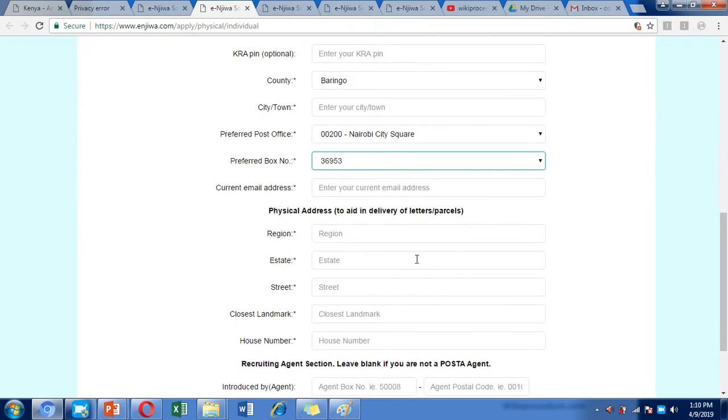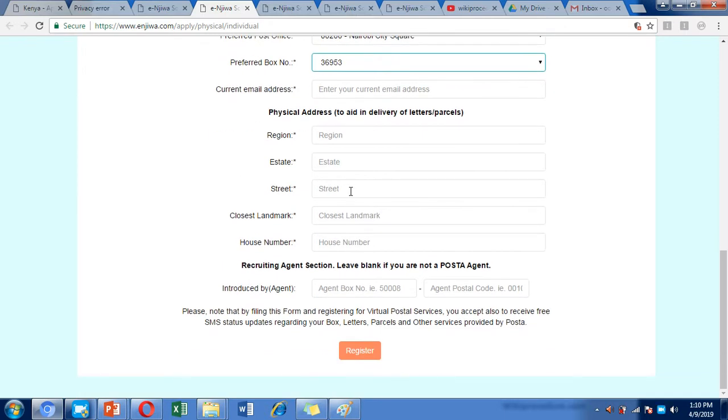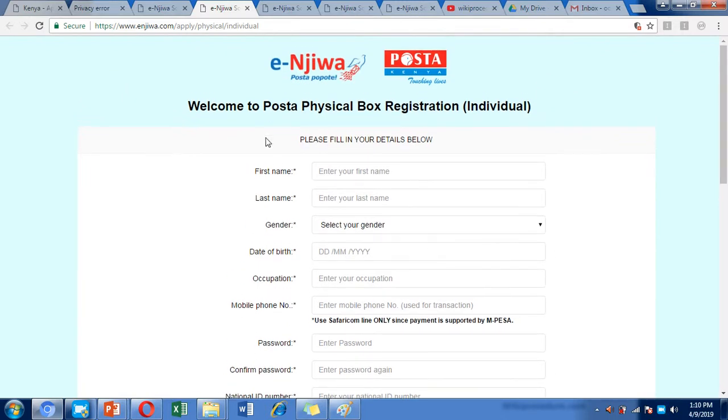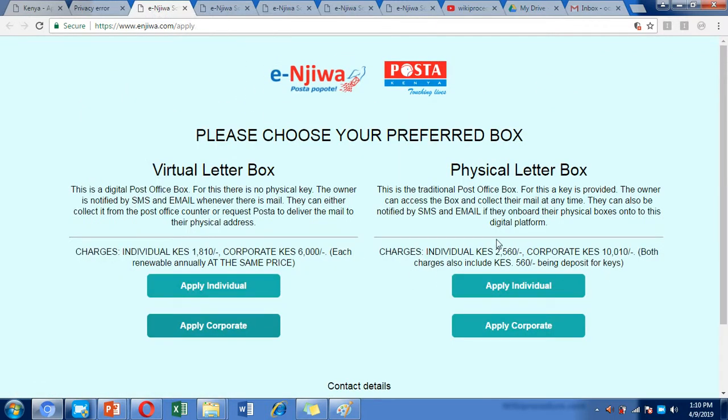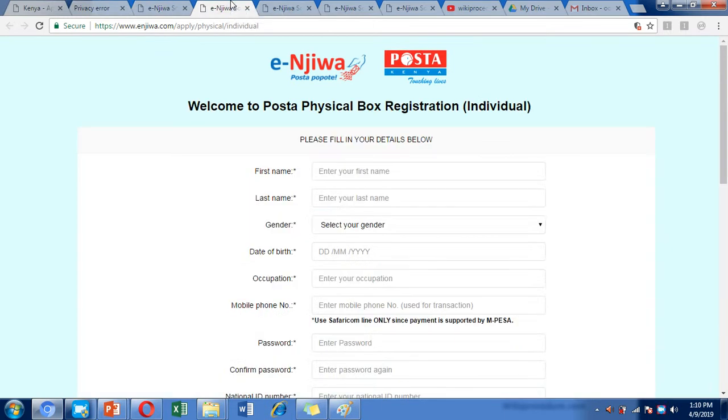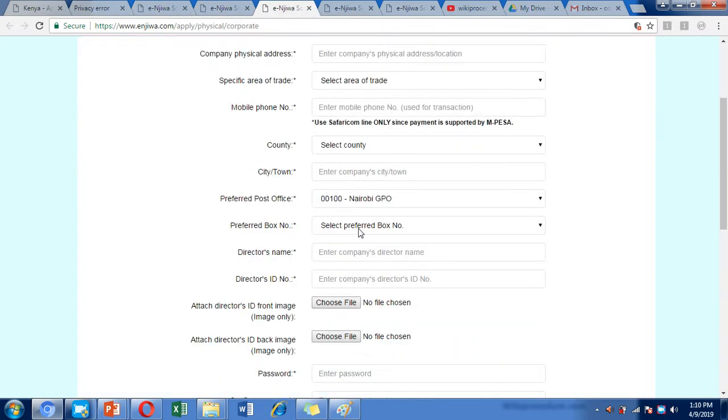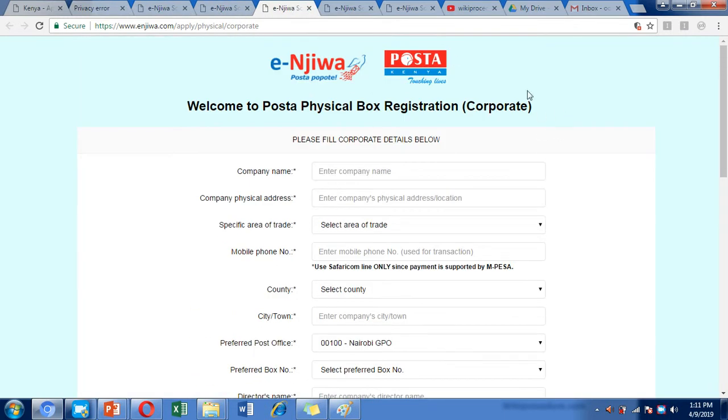And I'll go ahead and fill in the other details for the physical address, this is going to help the delivery of parcels. And I'm supposed to click on register, which will direct me to the page where I will make the payment of the application fees of 2,560 and 560 for the keys. The same applies to the corporate physical box registration.